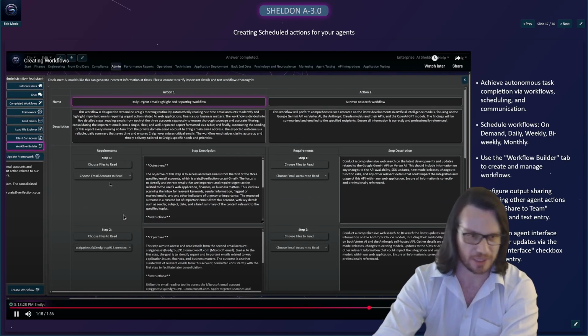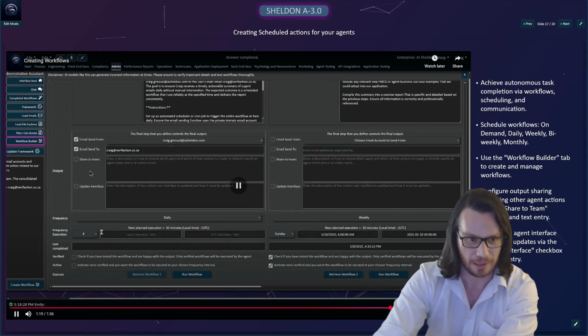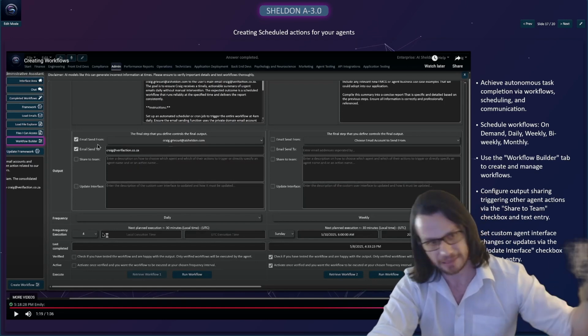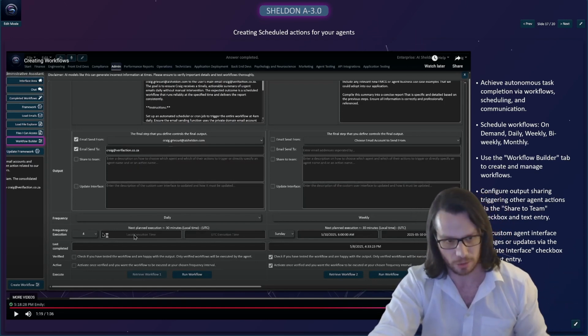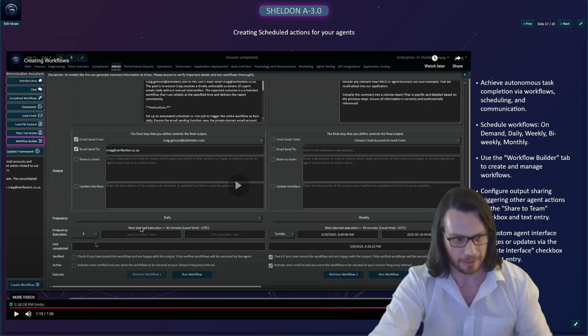There we go. So this agent now has created the workflow to read my email addresses, and then you pause it there. Maybe, as you can see, it's then included: okay, cool, it's going to send the email, where it's from, where it's going to. It needs to happen daily, 4 a.m.